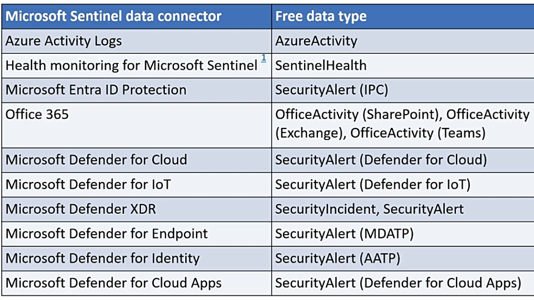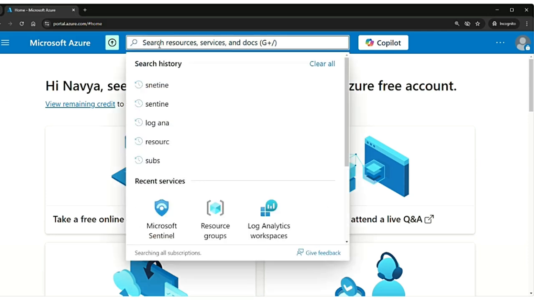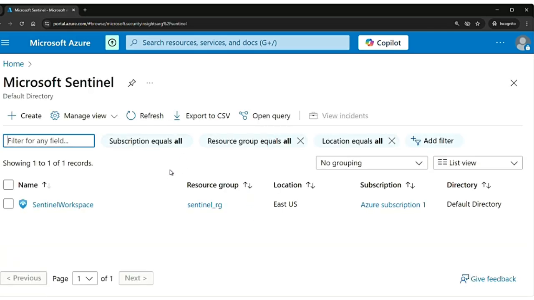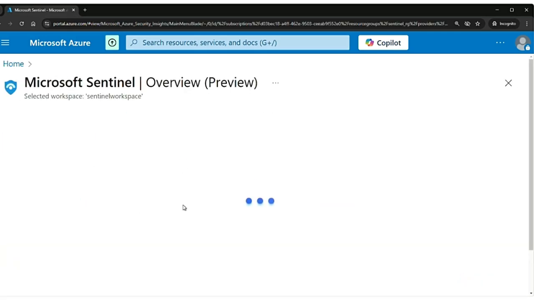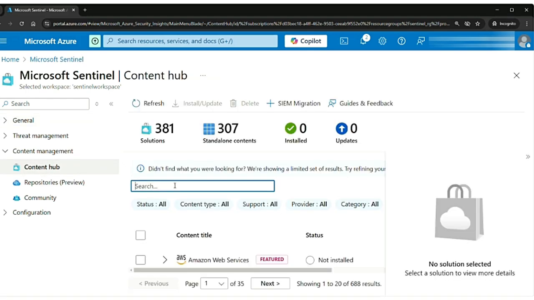So many of the data connectors include both free and paid data types. You can customize settings to enable only the necessary data types, reducing unnecessary costs. Let's see how you can customize these settings to enable only the necessary data types in Azure portal. Search for Sentinel, select Microsoft Sentinel, and then Sentinel Workspace. And then under Content Management, select Content Hub. Let's search for Defender for Cloud Apps.